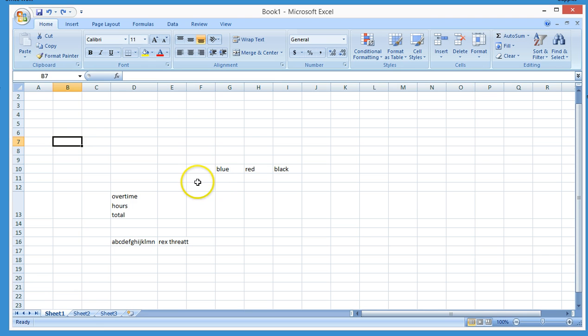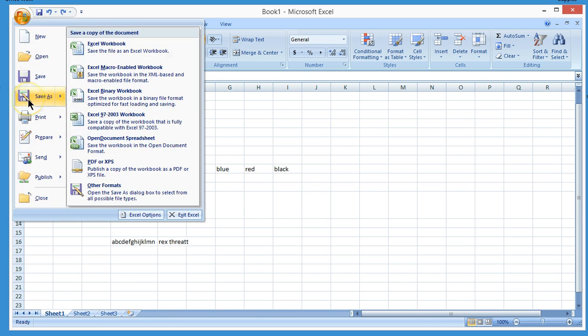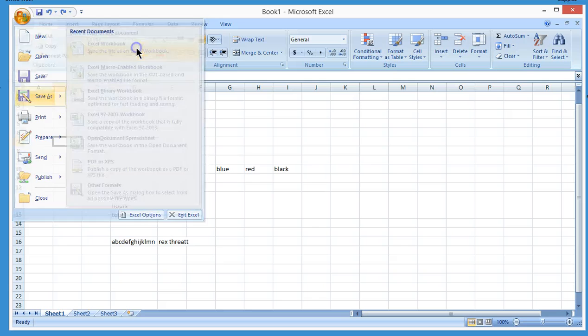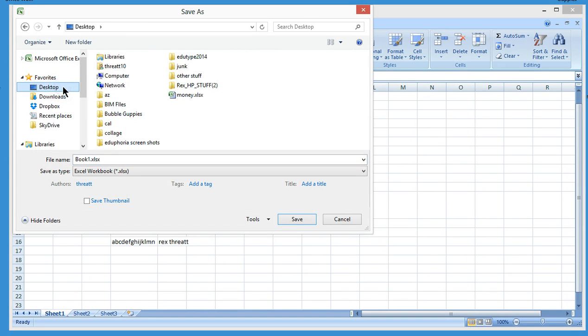Saving a workbook is exactly the same as in Word. We go to the Office button. We still have save, and we have save as, which we as a class will use, and we're going to save it as an Excel workbook. Make sure it's on our desktop, and actually we're not going to save this document, and so we will cancel it. But if we were to save it, we would click on save.